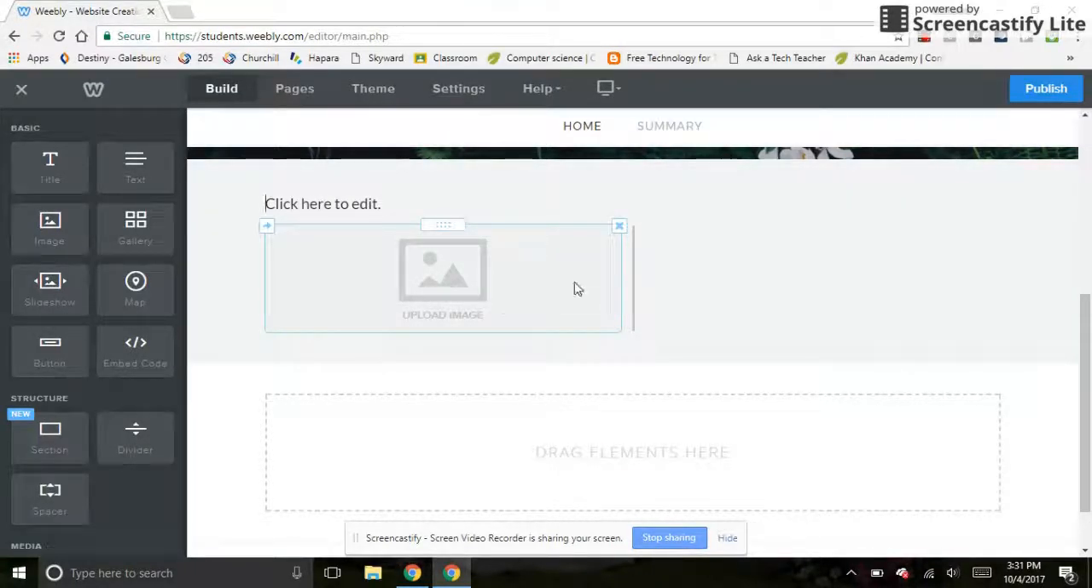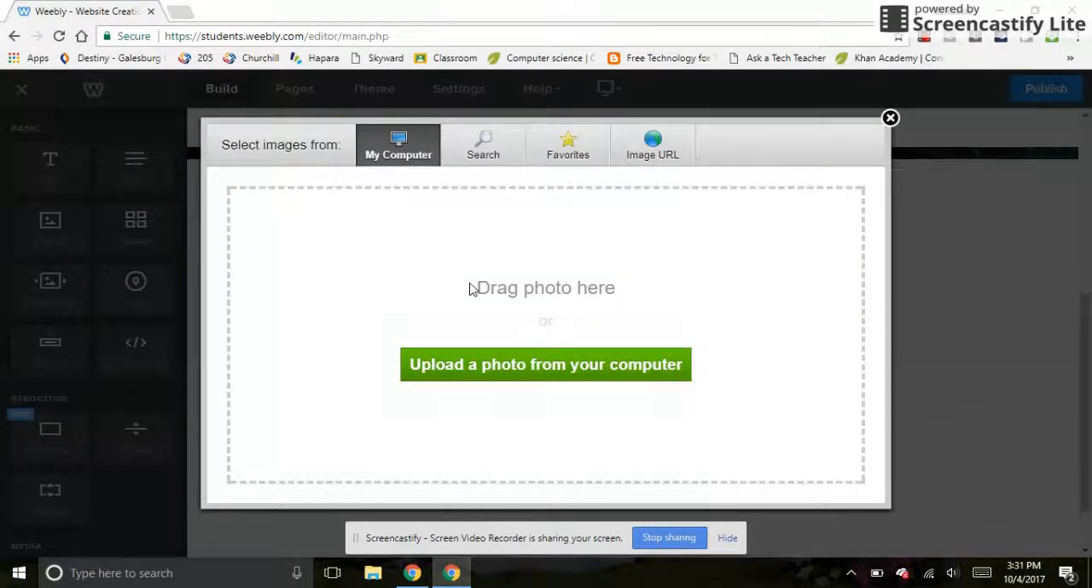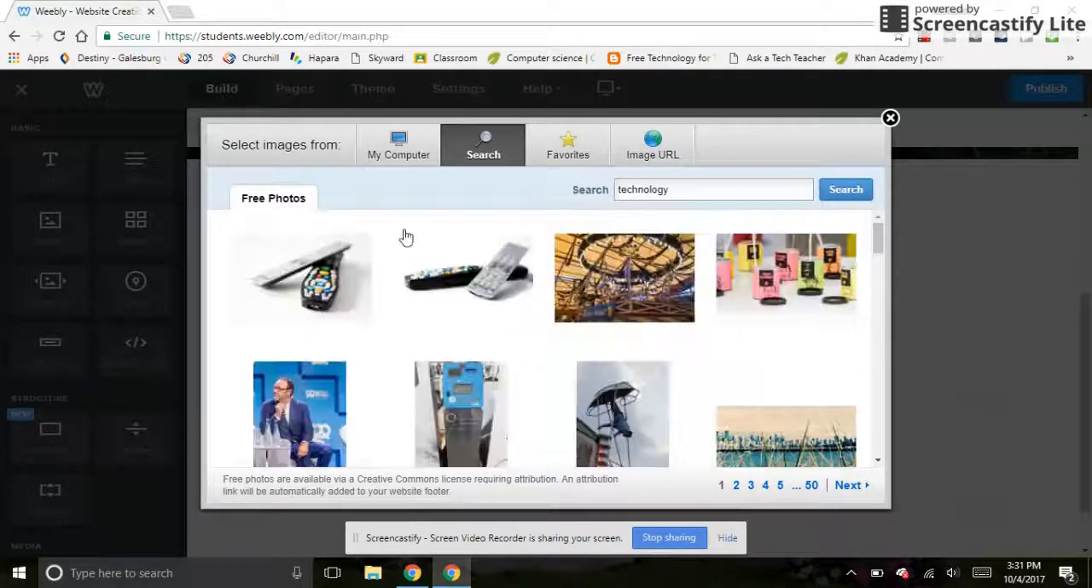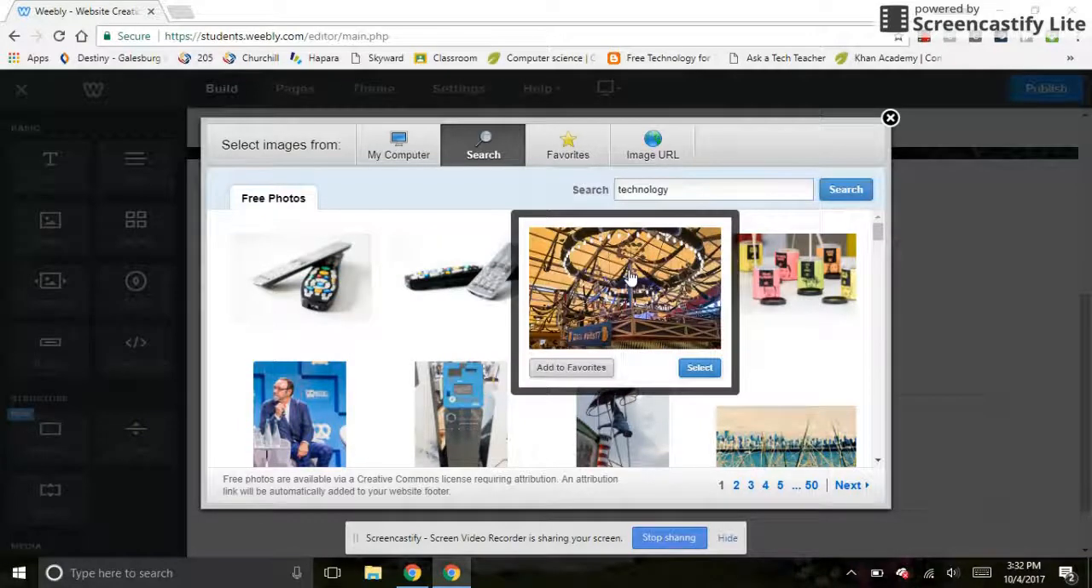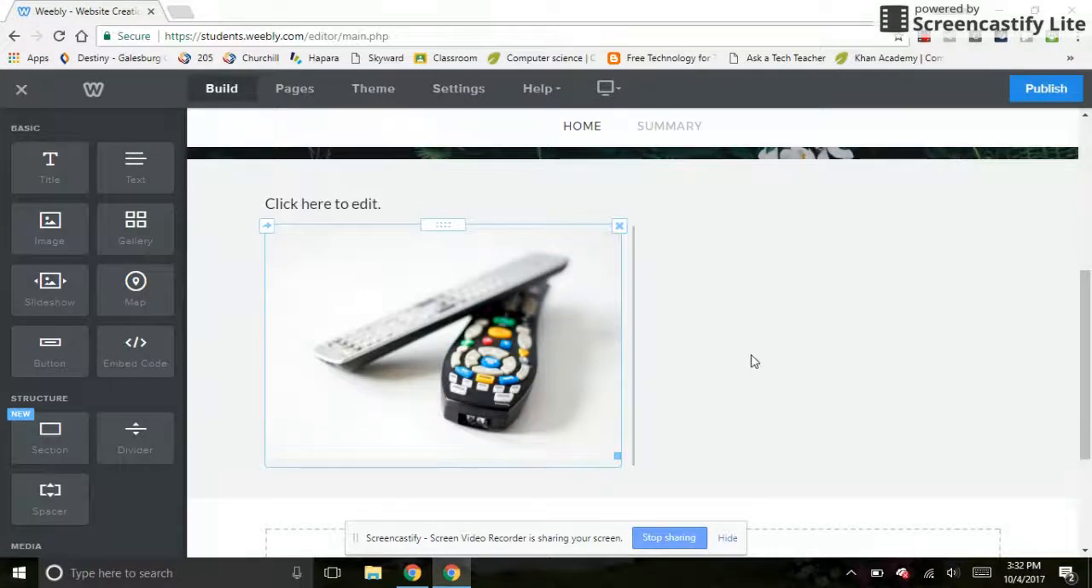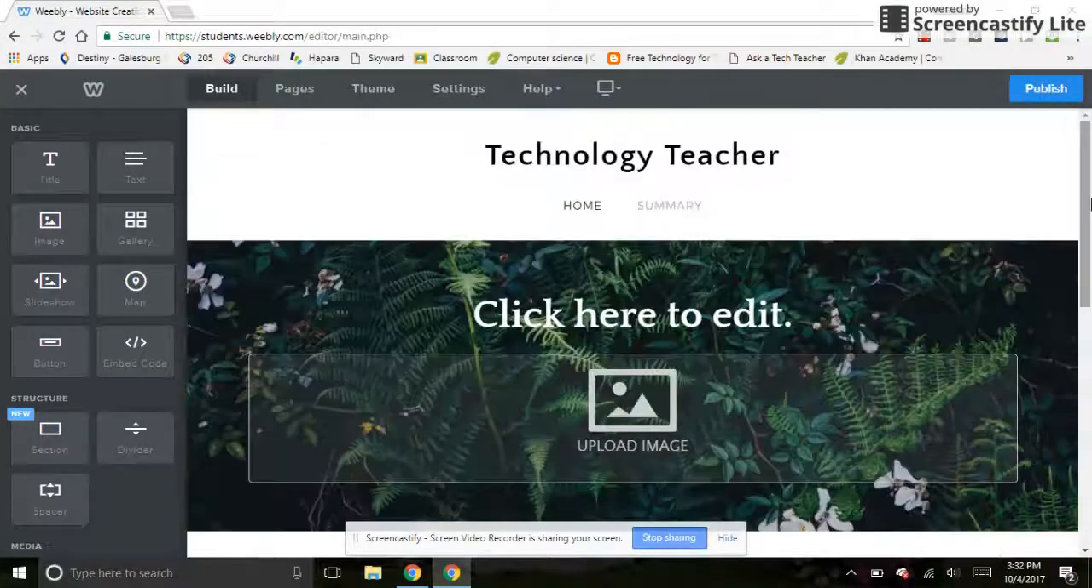If I would like to then select an image, I'm going to click right on that, and it's going to open up this menu where I have a few options. If I already have a picture on my computer that I would like to use, I can just upload something. But there is a library of images that you can search. So let's say I wanted something that represents technology. I will search for that, and it pops up with a bunch of things. So if you see a picture you really like, I'll say I'm just going to go with these remote controls, and those are now on my website.